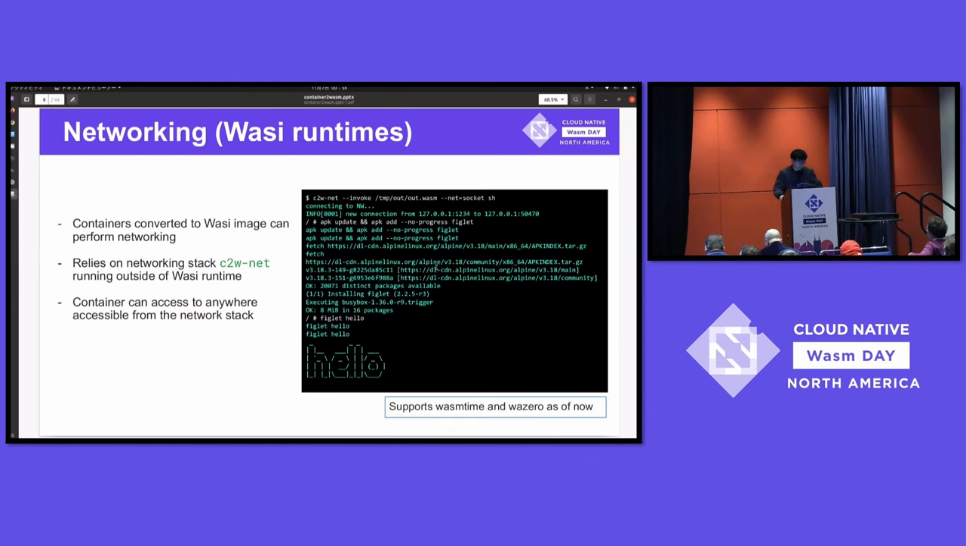And containers converted to Wasm image can perform networking. As of now, it relies on networking stack running outside of the Wasm runtime. This is provided as c2w-net command. The example in this slide shows running Alpine Linux on Wasm, and this downloads figlet command from the internet using apk command and runs it. As of now, this works on Wasmtime and WasmEdge.